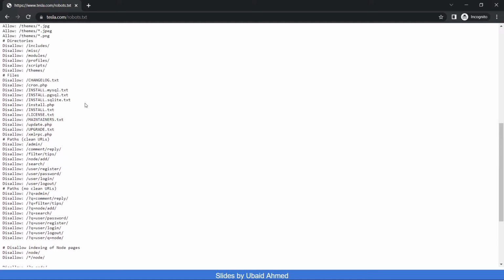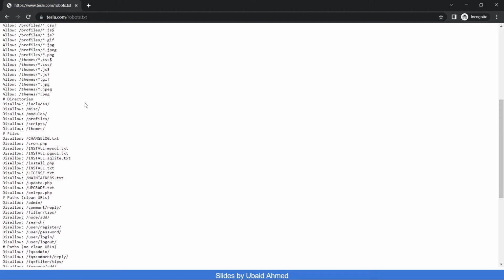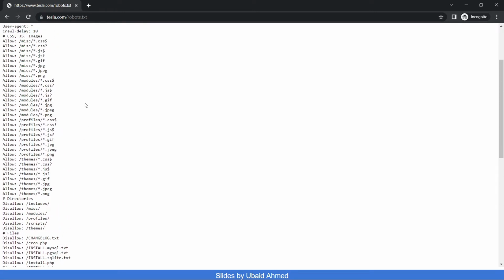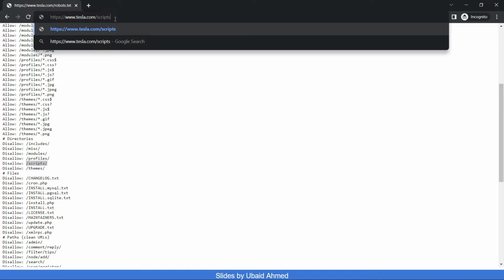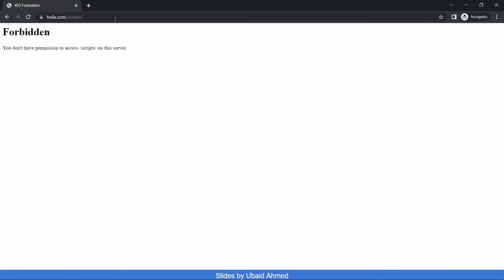So over here, if we see some of the things, then we have certain paths which are not allowed to be crawled by the search engine. So let's say, okay, let's see this one. We have scripts, and if I go over here and type scripts, then it says you don't have permission to access scripts on this server. That means this particular path exists, but there's adequate security which is restricting me from accessing this particular location or the content which is here.